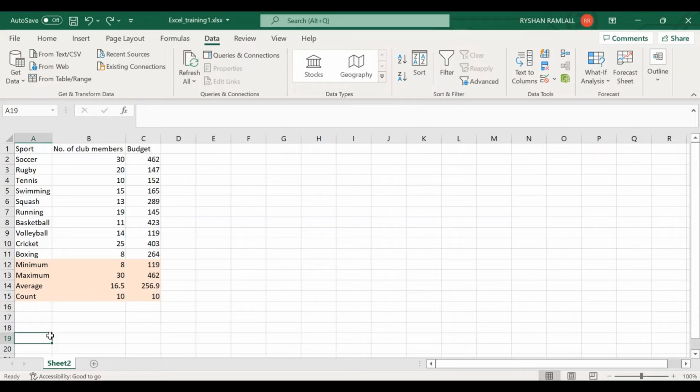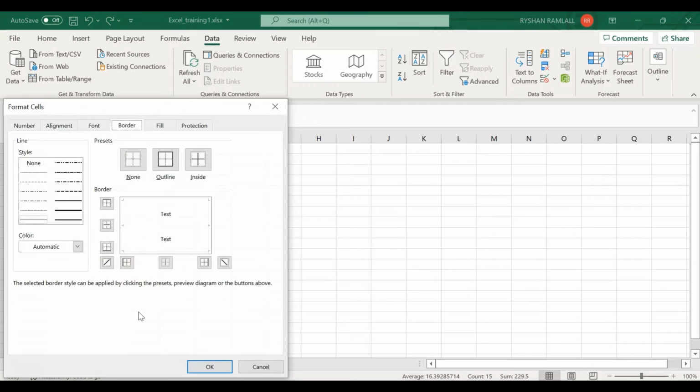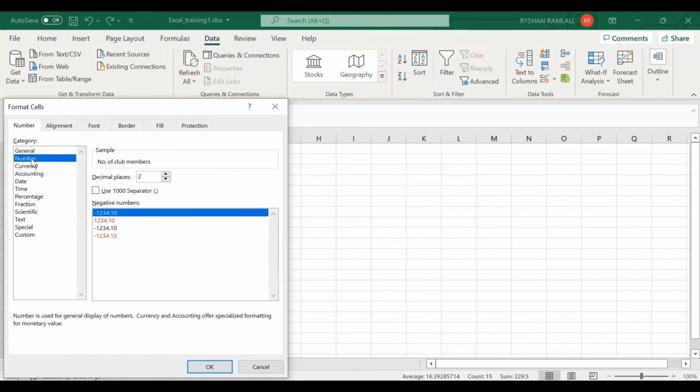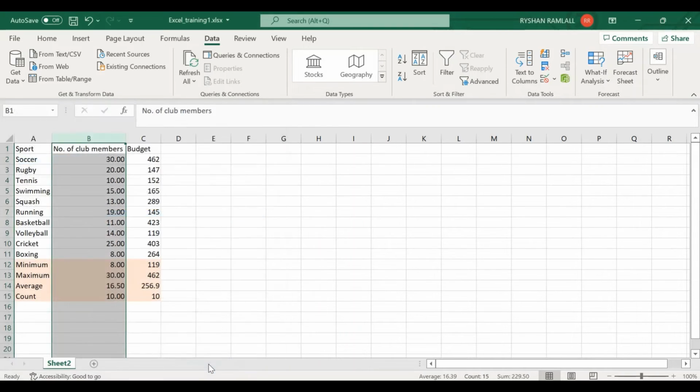Going back to formatting rows and columns, one of the things you notice here is this average has a 0.5 and this is a 0.9. So let's say, for example, you wanted it to show 2 decimal places instead of 1. What you need to do, and you can do this for all of them, is highlight the column, then right click, format cells, and go to number, and define it as a number with 2 decimal places, so then all the numbers would have 2 decimal places.